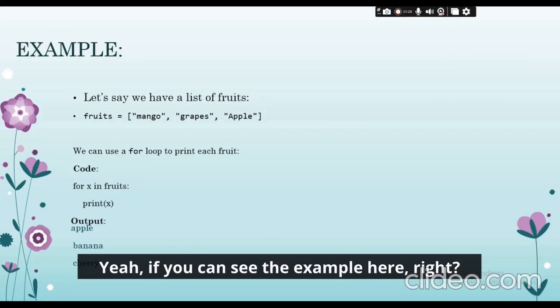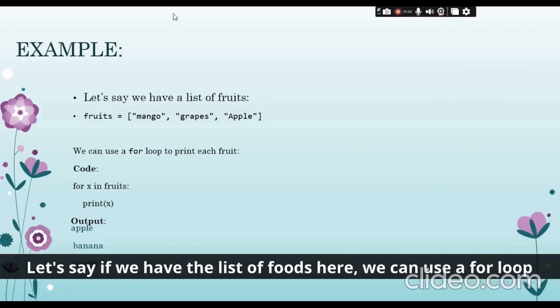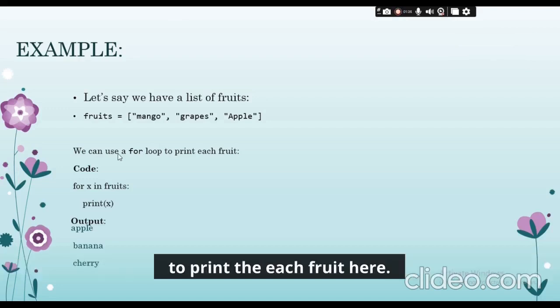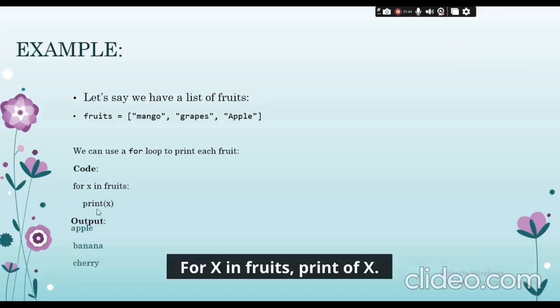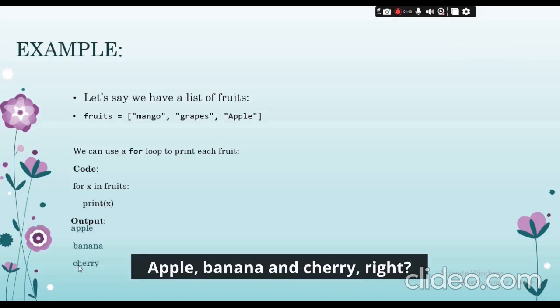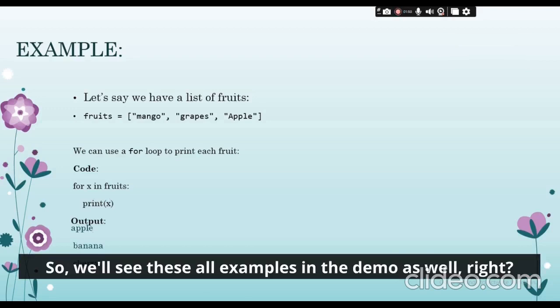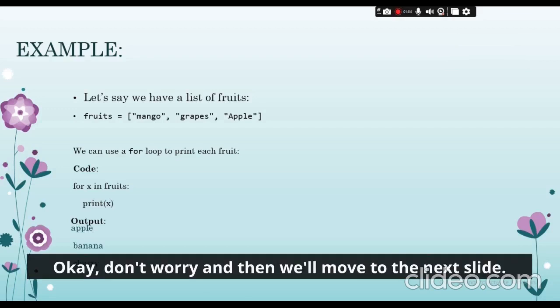If you can see the example here, let's say we have a list of fruits. We can use a for loop to print each fruit. Here is the code: for x in fruits, print(x). For x in fruits, print x. What will we get as output? Apple, banana, and cherry. We'll see all these examples in the demo as well. Don't worry. Then we'll move to the next slide.